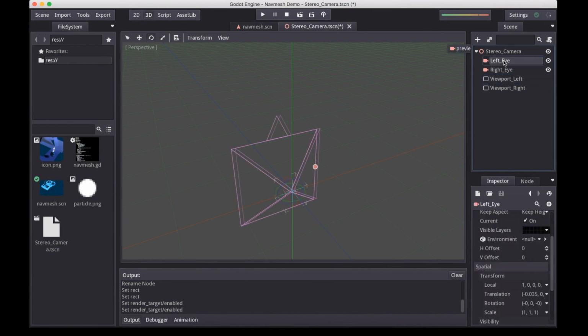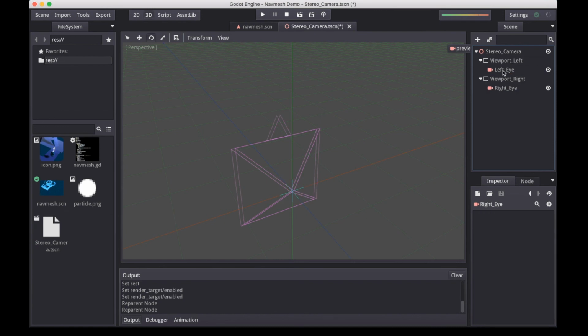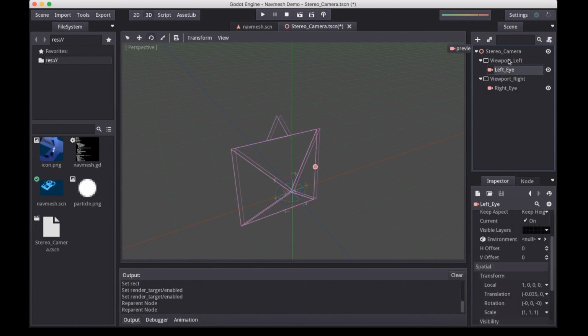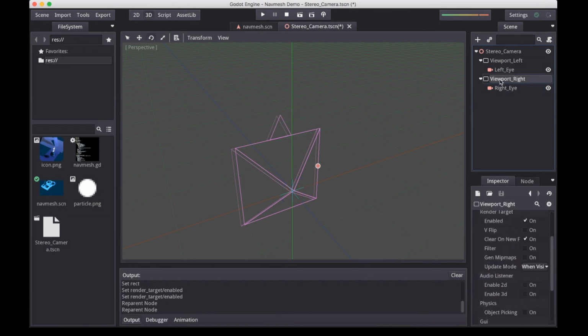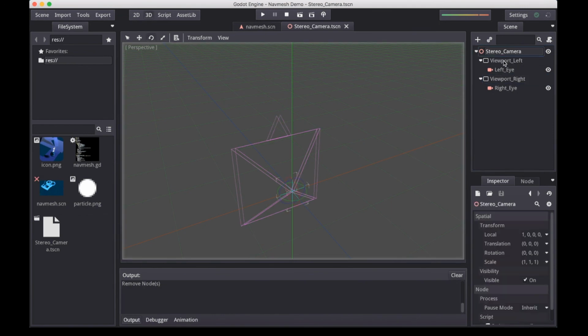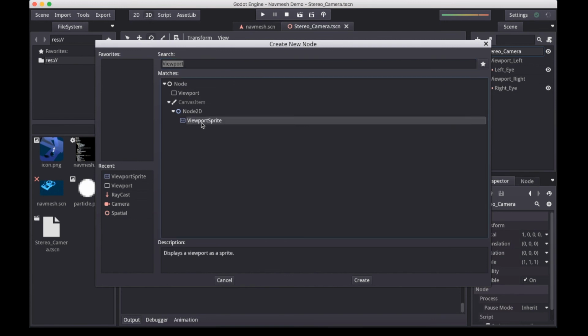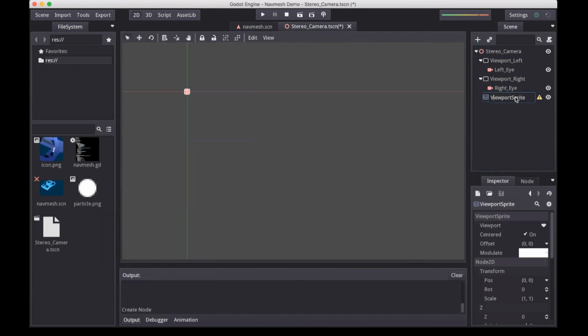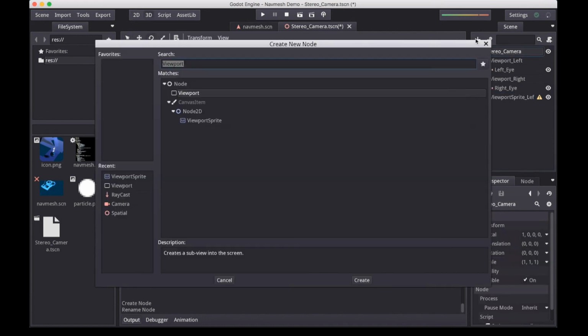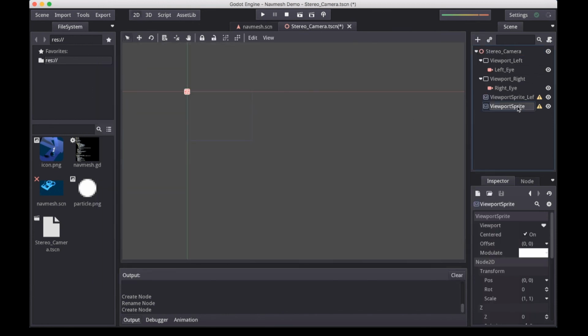The other thing that we need to do is actually move our cameras into the viewports themselves. So our left camera is going to render to our left viewport, and our right camera is going to render to our right viewport. Now, as I mentioned, the viewport is rendered to a texture. We now need to make sure that that texture is output to our screen, and for that we need two viewport sprites. So we're going to add a viewport sprite for our left eye, and we are going to add a viewport sprite for our right eye.